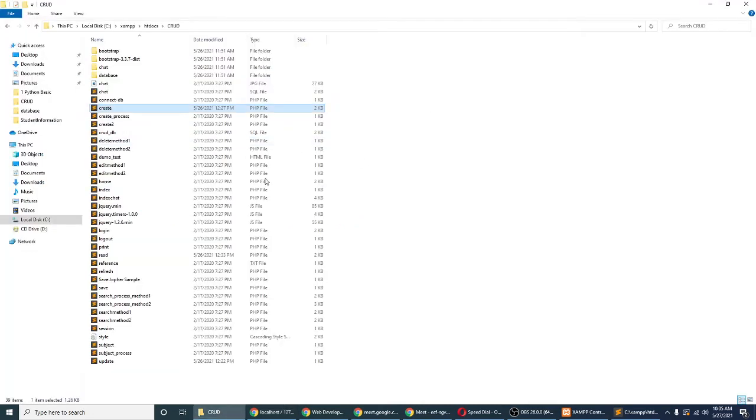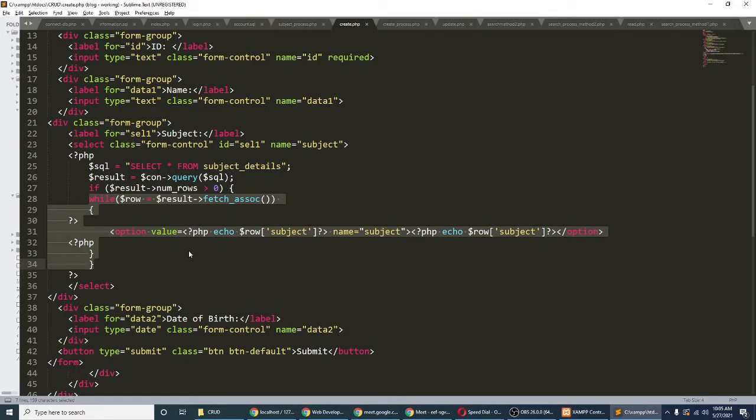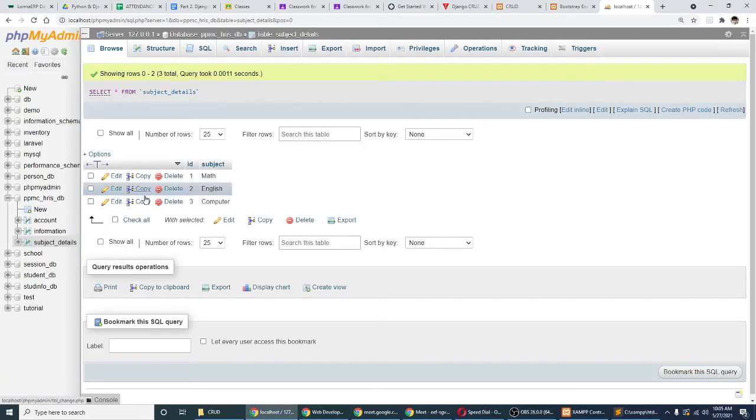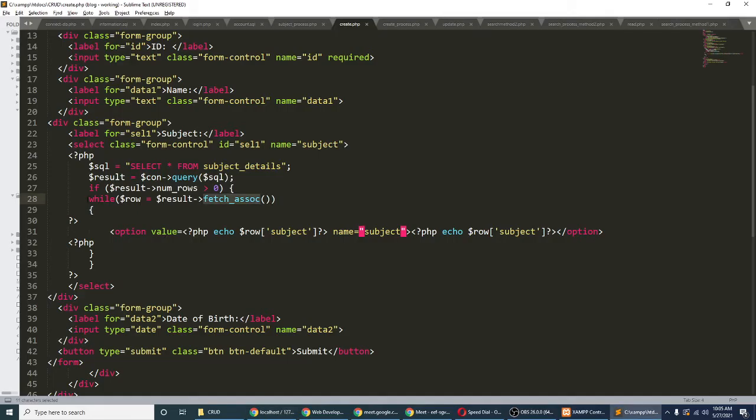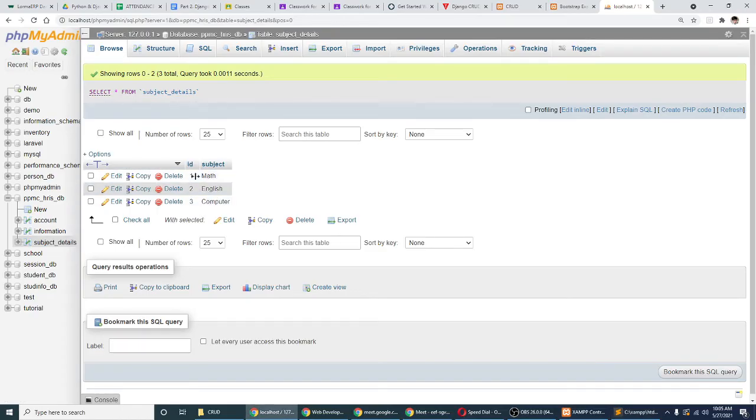Okay, so that is for the looping statement. This is our looping statement. Fetch assoc means it will retrieve all the data from our database. It will read fetch assoc. Like I said, I'm using the looping statement so that it will read the data or records in my database from the first record to the last record.